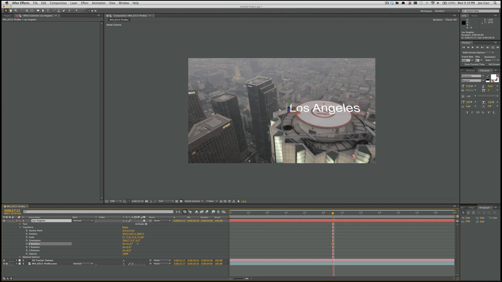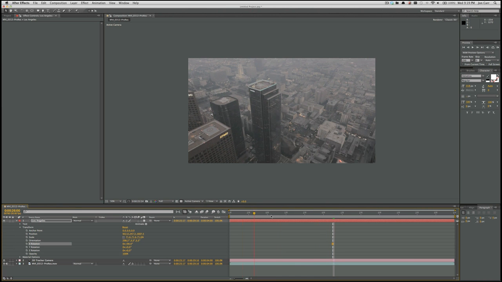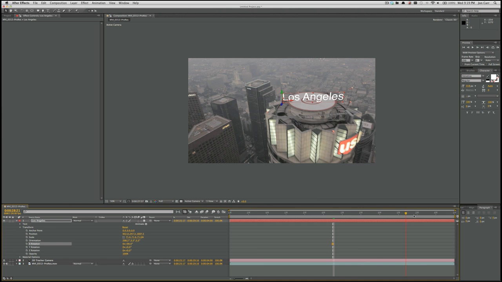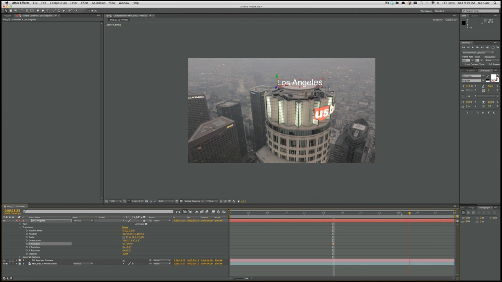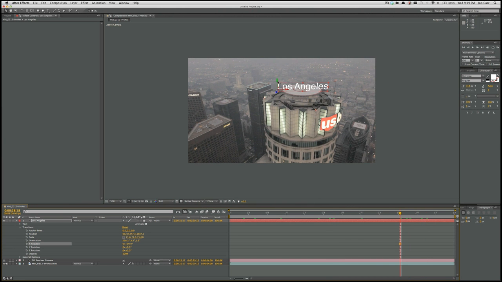CX orientation, I'm going to select 90 to have it standing upright, and let's just scroll through. It's sticking really nice to the top of the building. I'm going to drag it up just a little bit, and I like it.